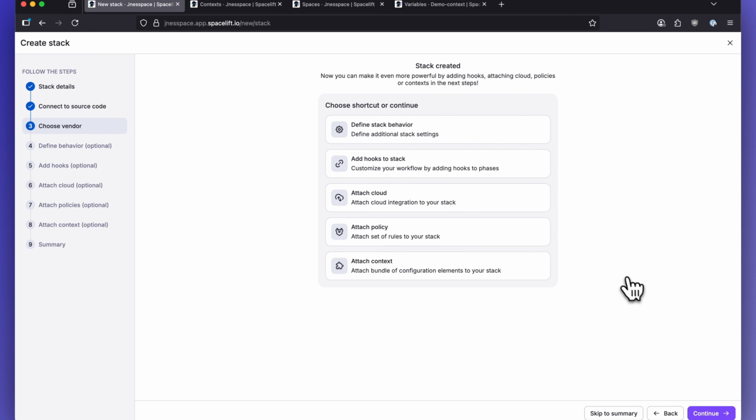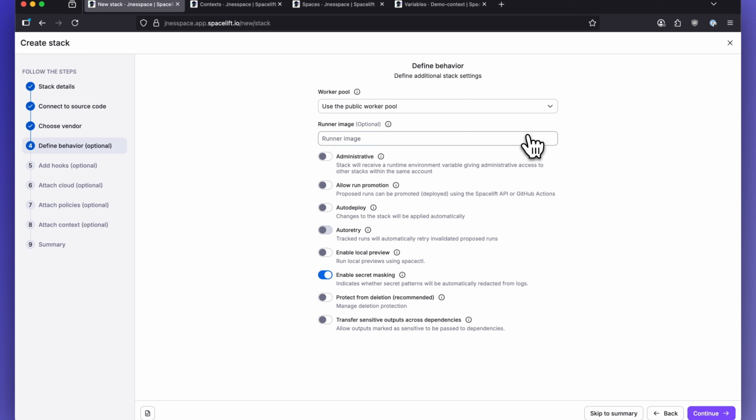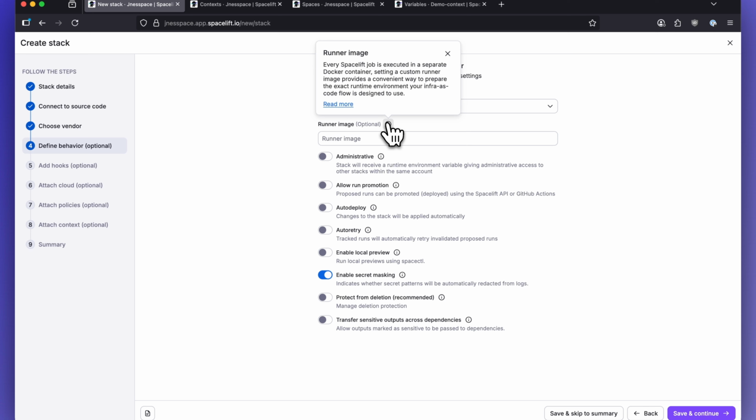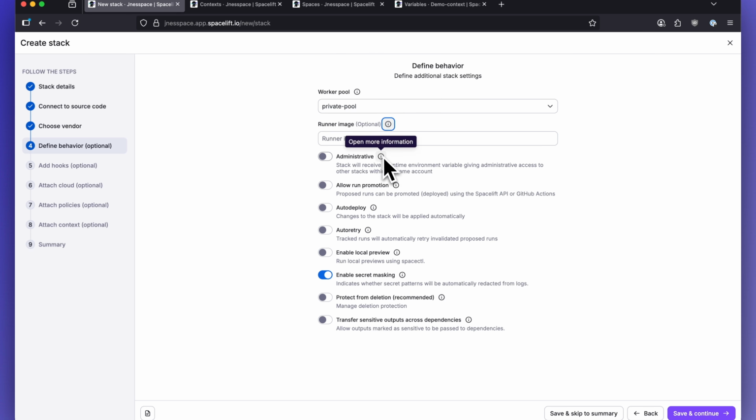Now I'll go ahead and define stack behavior. Here's where you can set things like the worker pool. So I'll go ahead and use my private worker pool. You can also specify a custom runner image if you want to pre-install dependencies. Here you can set an administrative stack that allows you to configure other Spacelift stacks and create Spacelift resources. You'll also find several run options. For example, run promotion can be triggered through the API. You can enable auto deploy, which skips manual confirmation, or turn auto retry on so failed runs are retried automatically.